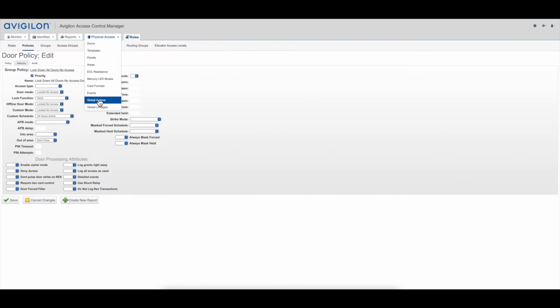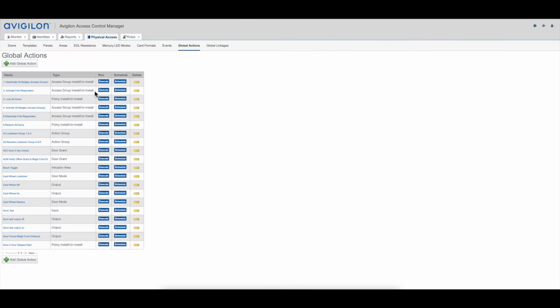From there, I'll go to Physical Access and Global Actions. And if you see here, I have 6 created. Now, the first 3 are for the actual lockdown, and the next 3 are for the restore after the lockdown is completed and everything needs to go back to normal. So we'll walk through step by step, and then we'll kind of talk about how to link them all together afterwards. So the first one is we're going to deactivate all the badges on this lockdown.